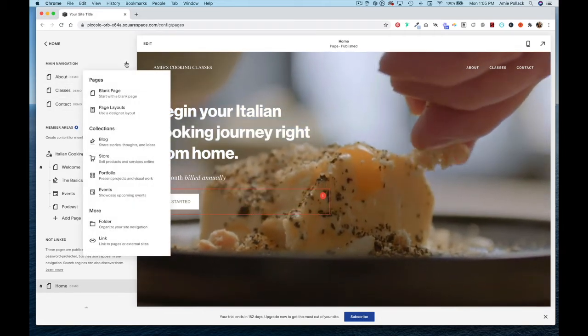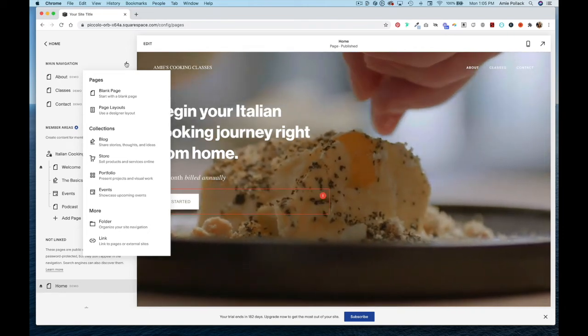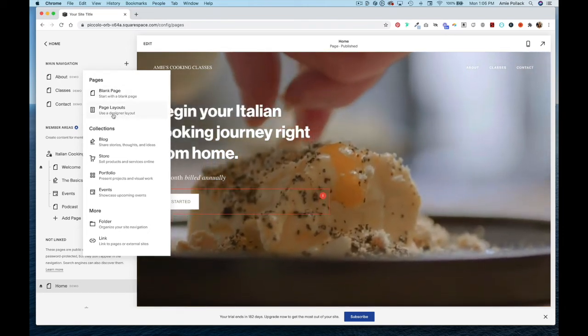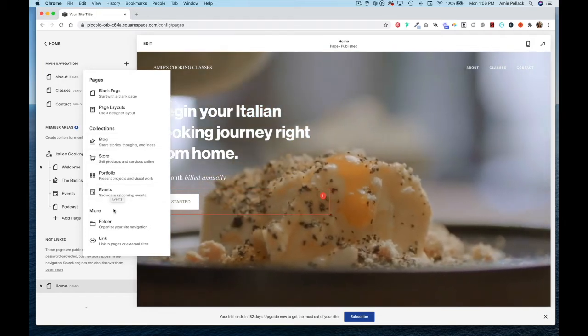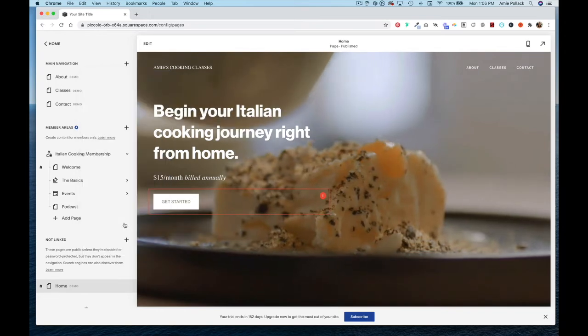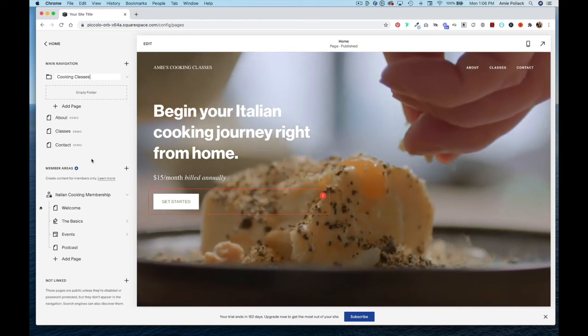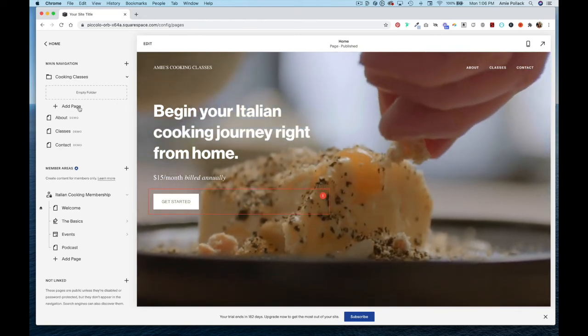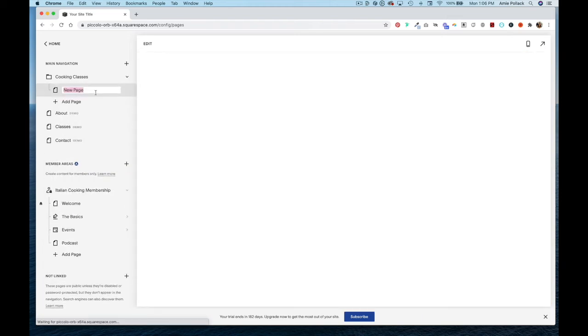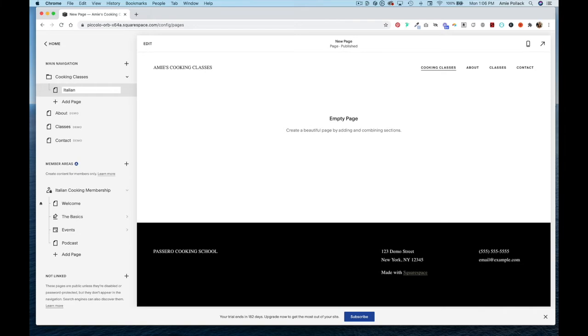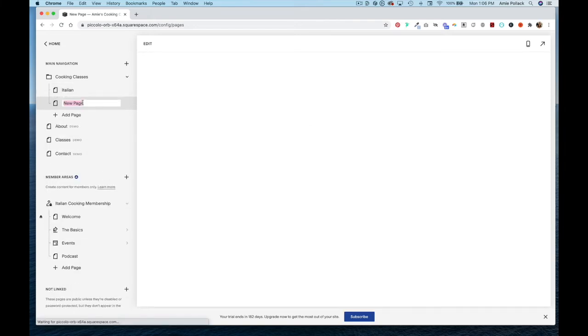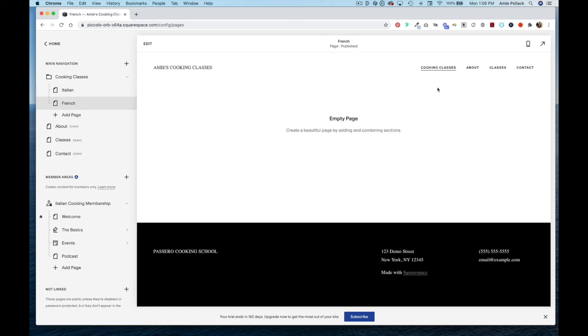If you hit the plus sign, you now have options to add more pages and certain page types. And you can also organize your navigation by folders. So if you did a folder, you could call this cooking classes. And then within that, you could create cooking classes by cuisine. And so on. So now, when someone hovers over cooking classes, there's now a drop down of different options. But because this is a new page, you'd have to build this out.